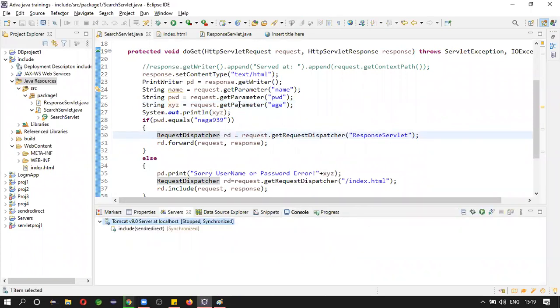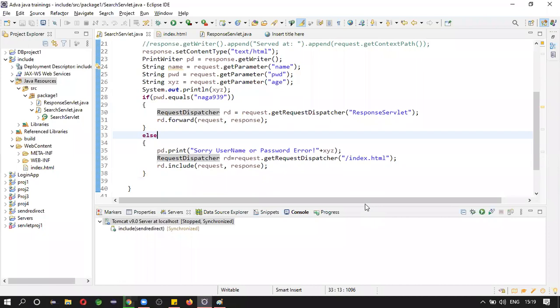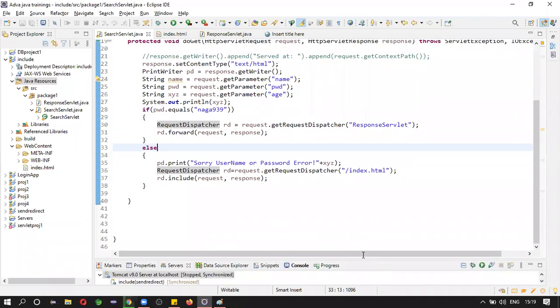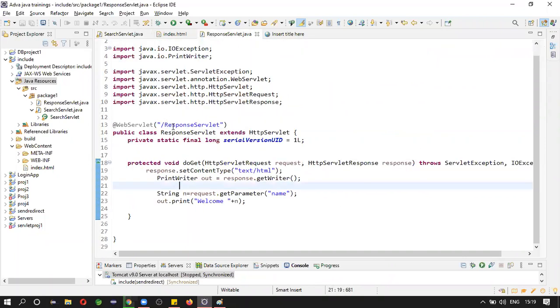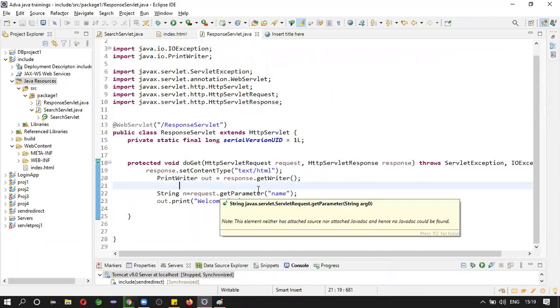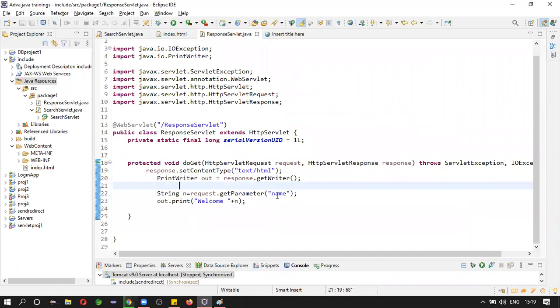So one more thing. We are forwarding the request to the response servlet. So this request will be forwarded to this servlet. Now how are we able to access the parameters here?